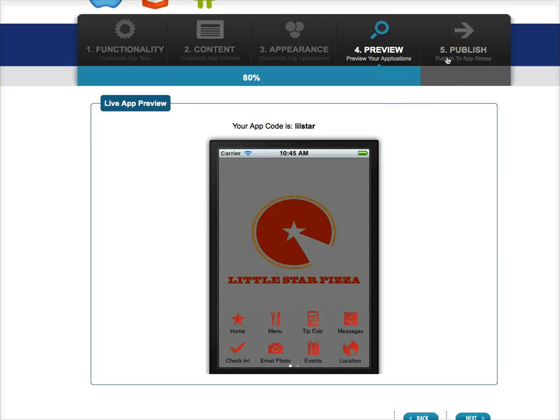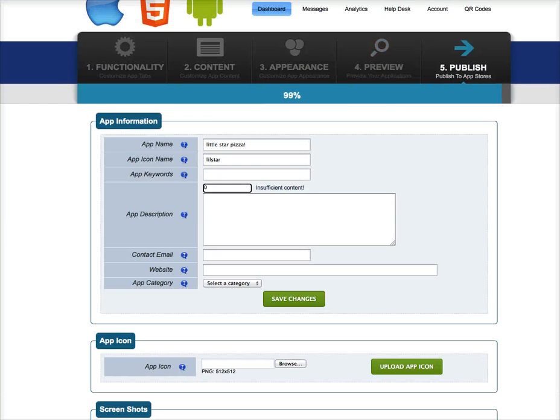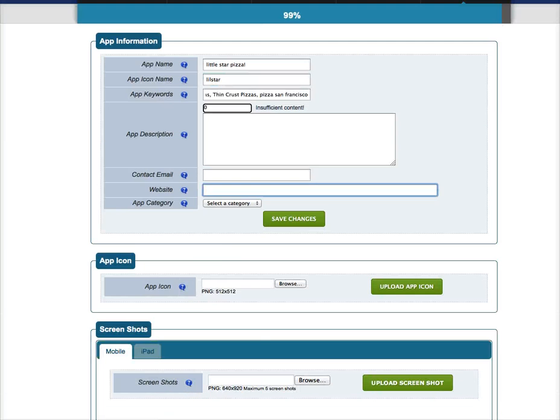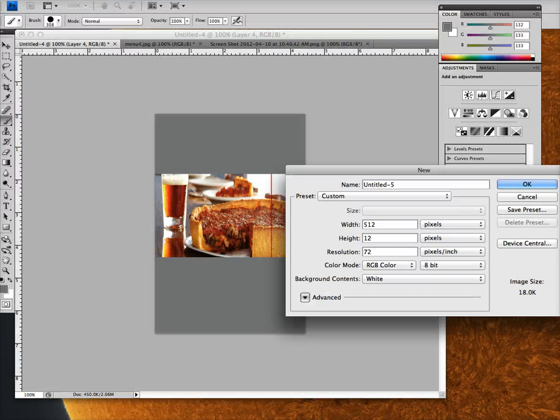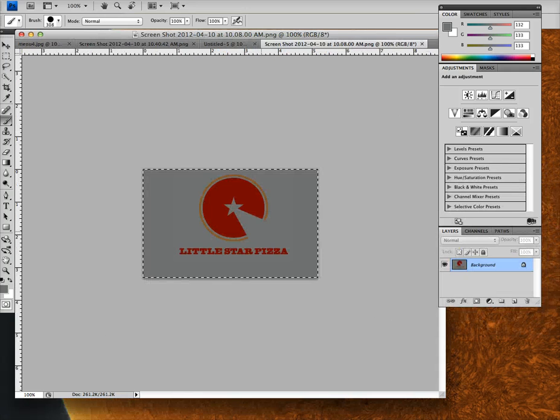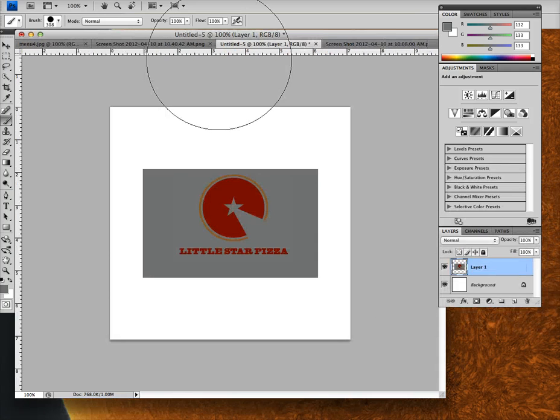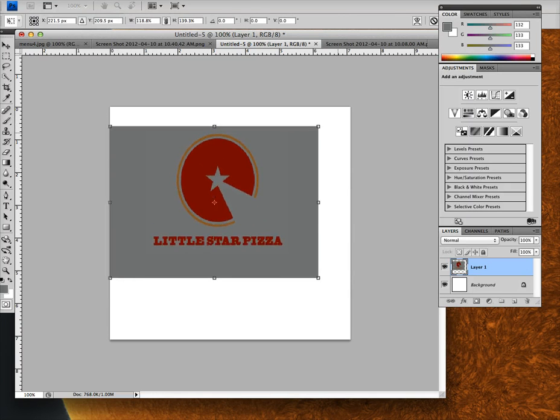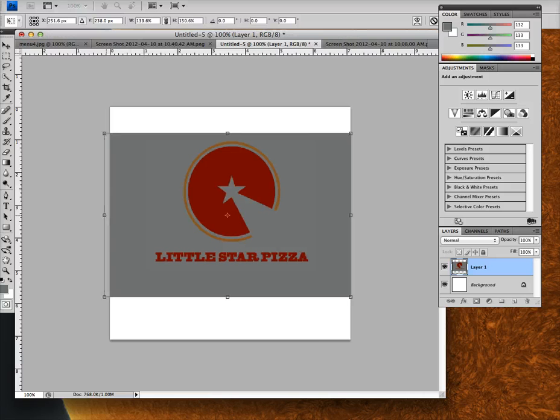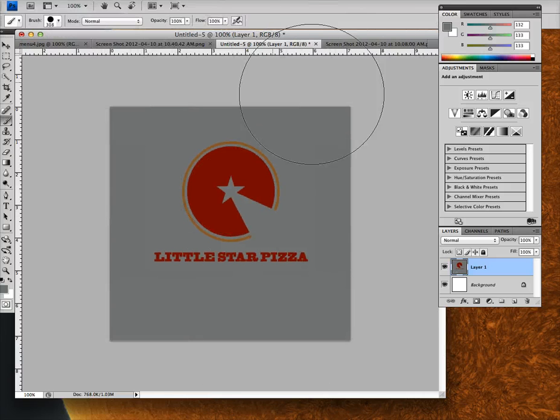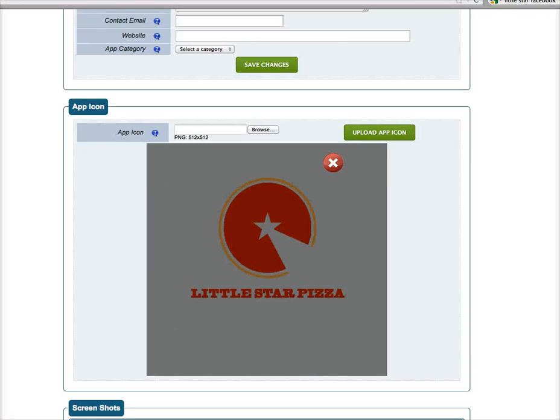So after that, I'm going to move on to step number 5, publish the app. First, I'm going to make an app icon, which is size 512 by 512. And I'm going to stick with that same logo that I've been using the whole time. I'm just going to copy and paste it and then size it up to 512 by 512. Save it as a PNG and then insert it.